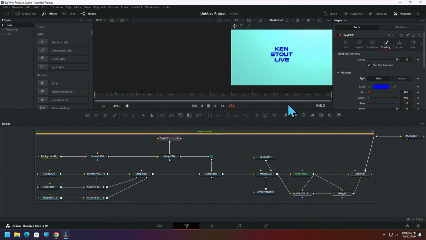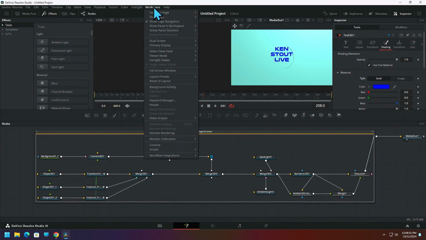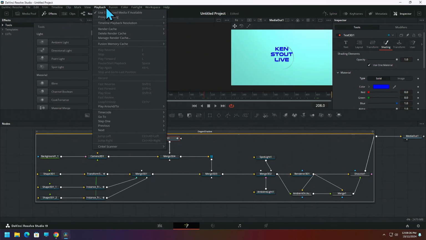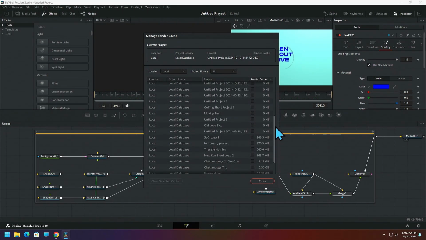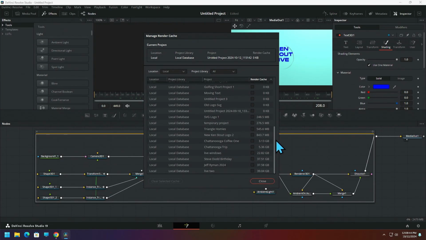Looks like it just needed to render out. Speaking of render, I'm going to watch a video. Apparently, if I come up here to playback, go into delete rendered cache, go into manage rendered cache, and then I think you can sort it by doing that. I think. See, I don't have a lot. Well, I do have a lot though.